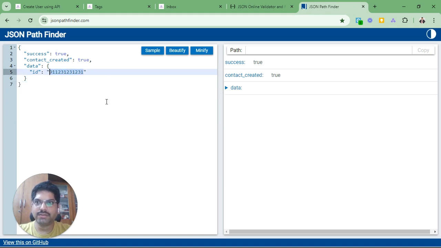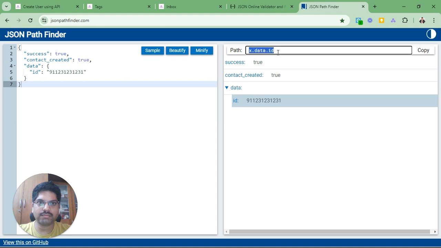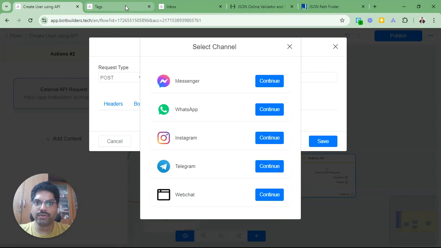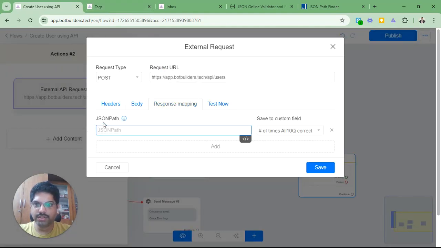This ID. You can see here it's under data, under ID. So you click on this, and this is what you want. Right? So you just copy this. Now go back to your response mapping. Under JSON path, just copy this and replace this X with $. So it's going to be $.data.id.